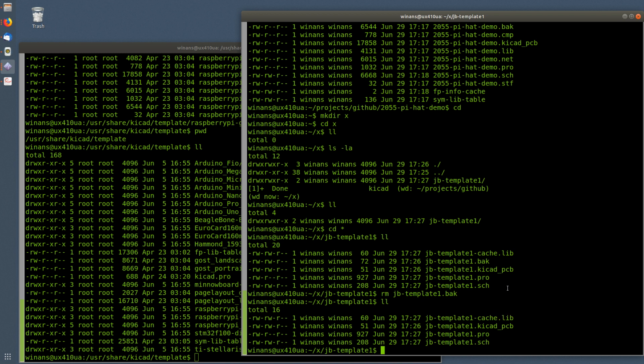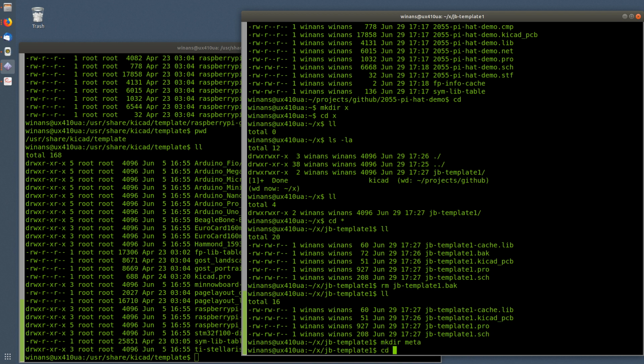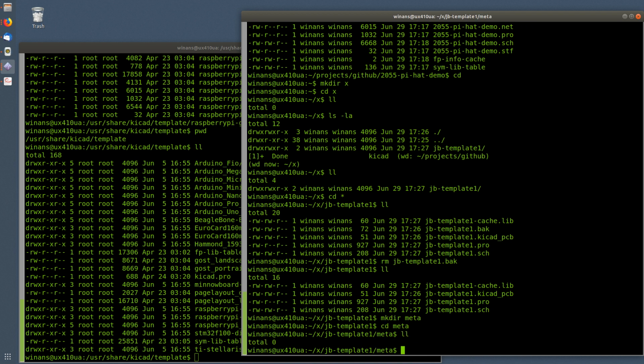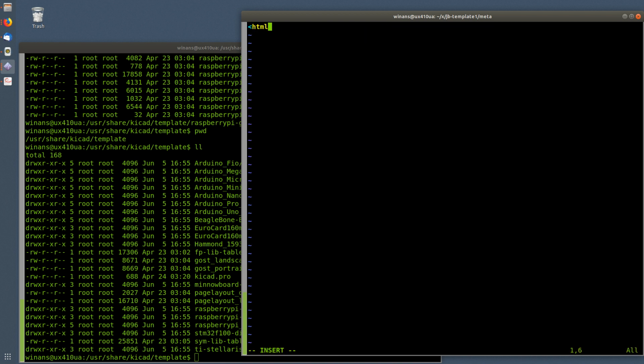All right, now it says in the doc that any project with a meta directory is a template. Okay, and in the meta you want to have an info.html file, right? HTML, and you want to end it. It has to have a head on it. Head. And the title should be the name under the icon. Let's call this one XYZ ABC, just so we know what's going on here.